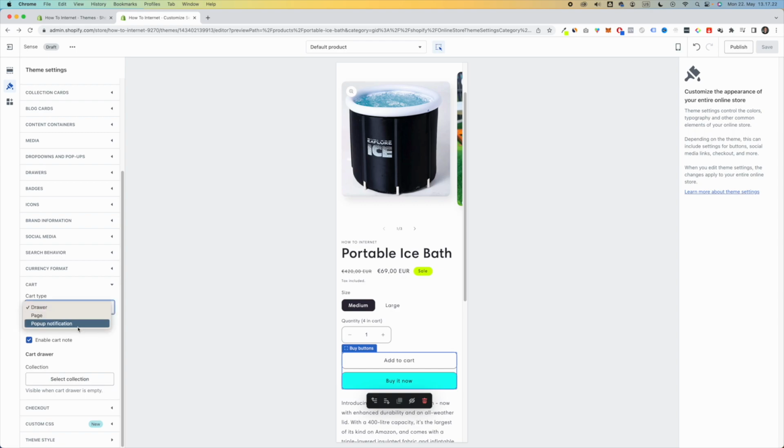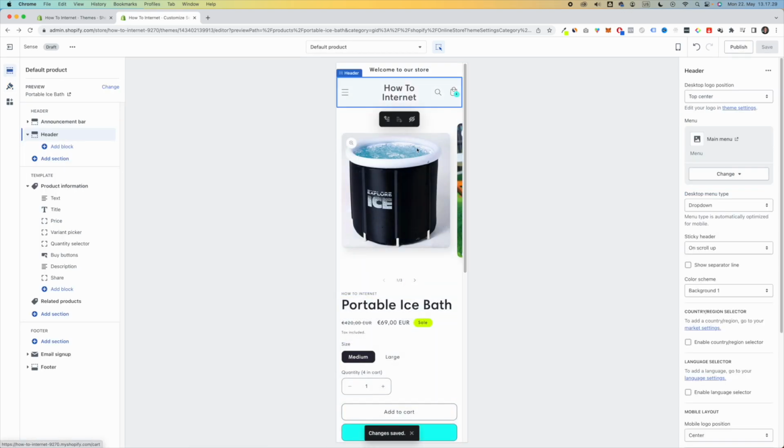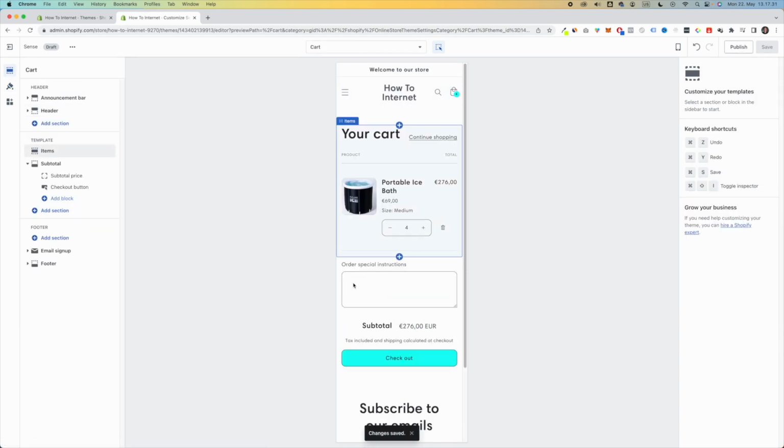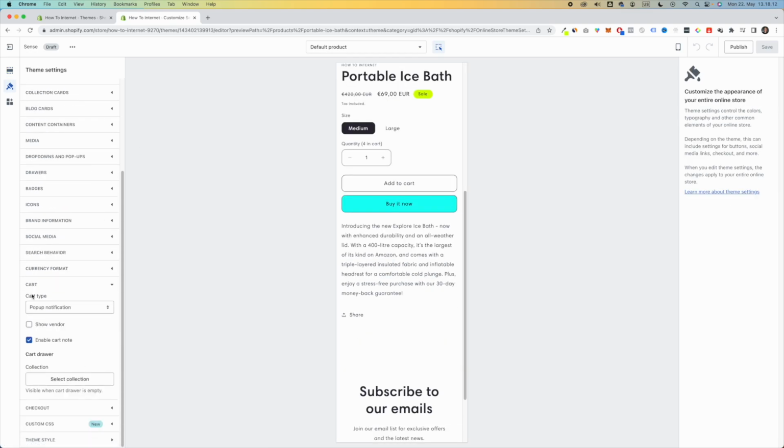Let's go here, pop-up notification, enable cart notes. So cart notes are the notes in the cart. So these right here, let me show you. These order special instructions, these are the cart notes. So if you want your customers to leave some kind of notes, you can leave this. If not, you can simply go to cart and disable cart notes. Okay, so I don't want to actually have them. Once again, always remember to click save.